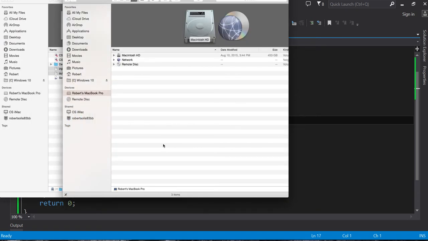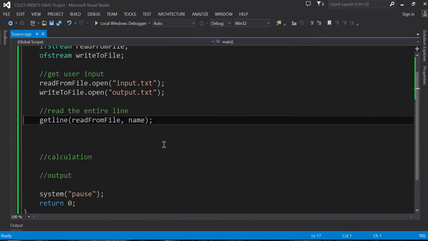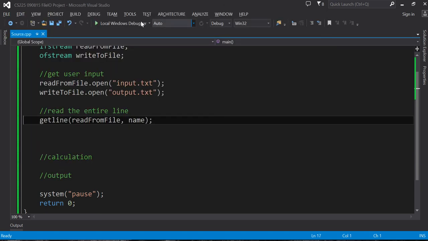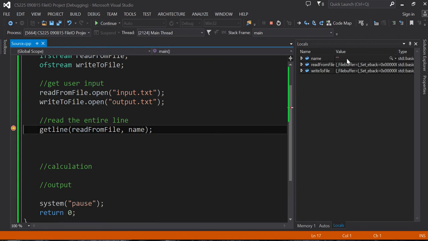Okay, that's a good question. Let's try that. Let's experiment. So let's see here. Let me go back over here. Joshua James. Save my file. And let me run the program, and I'll stop it right here again. Name is blank. Let's see what happens after I execute or step over. So it looks like it's Robert Solis.